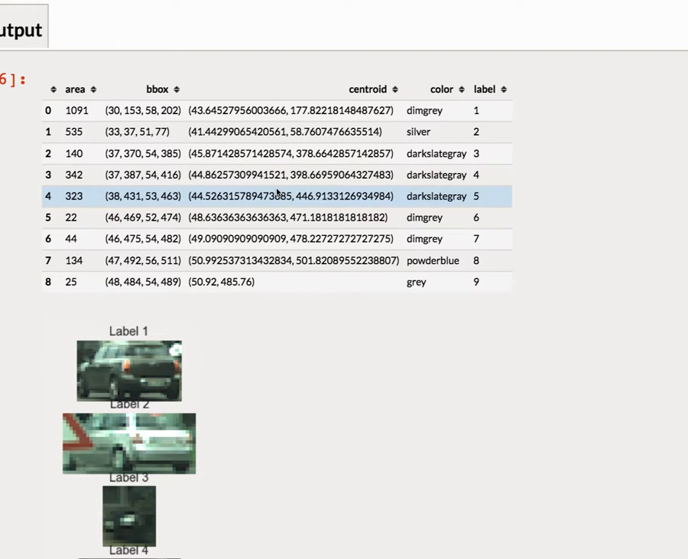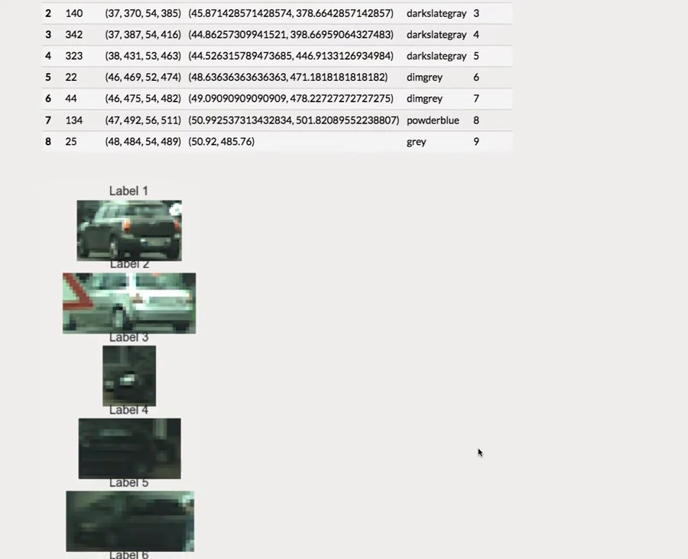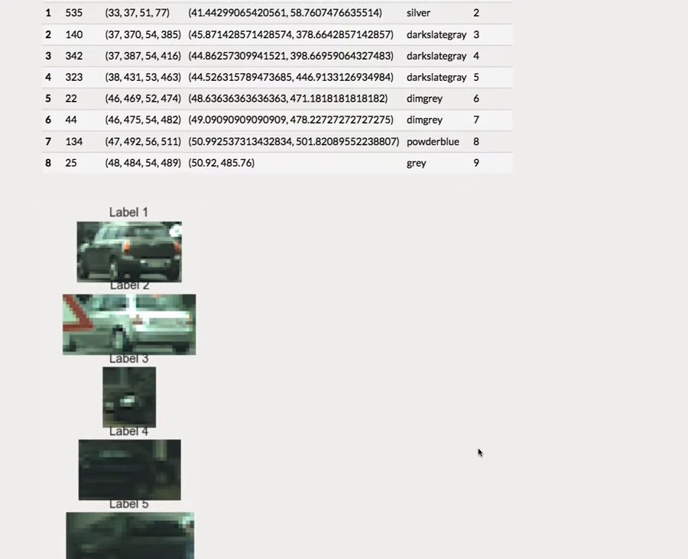And so here we have for each label a row where we can show the area of that object, the bounding box, the centroid, the color, and then the label. The label doesn't really mean anything, but we can get out these sub-regions and this analysis. And now we can look at this table and very quickly say how many powder blue cars did we have, or how many silver or gray, or any number of other questions that we might want to ask about the cars that we have.